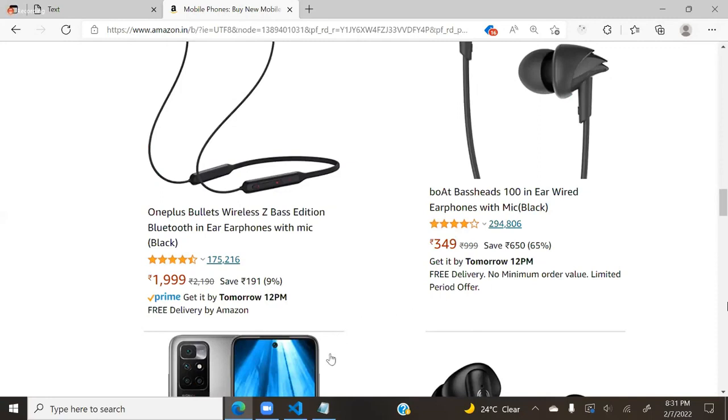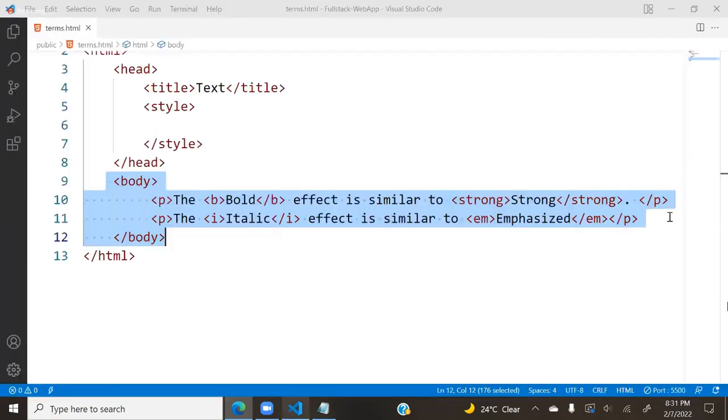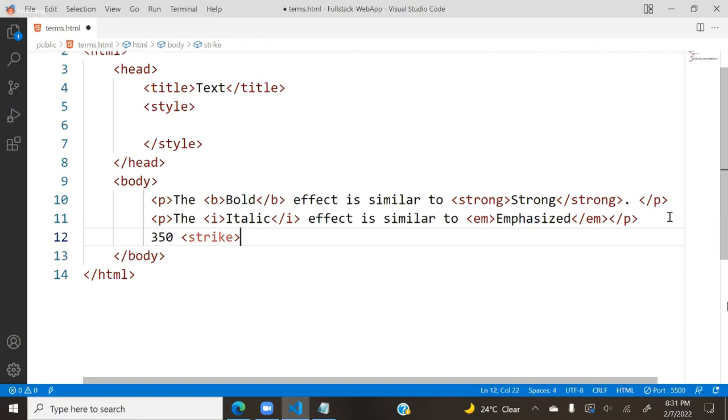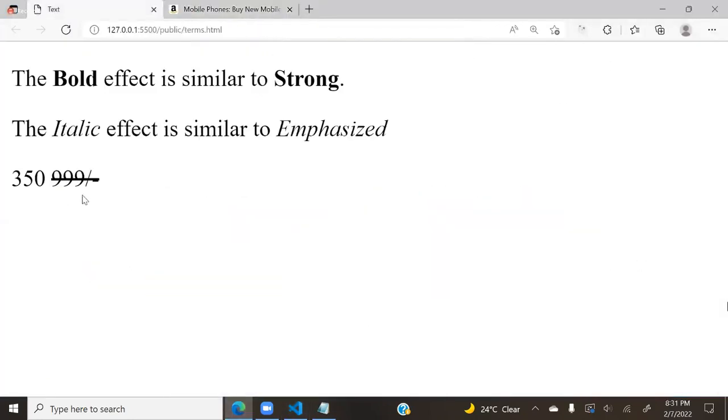So what is the concept here? To define strikeout, we can simply put here, suppose I am writing 50 and I am using strike. So 999, like this I define. This is strike. Strike will give a simple strikeout like this. Font colors, everything we can change by using the font option, whatever you have learned.